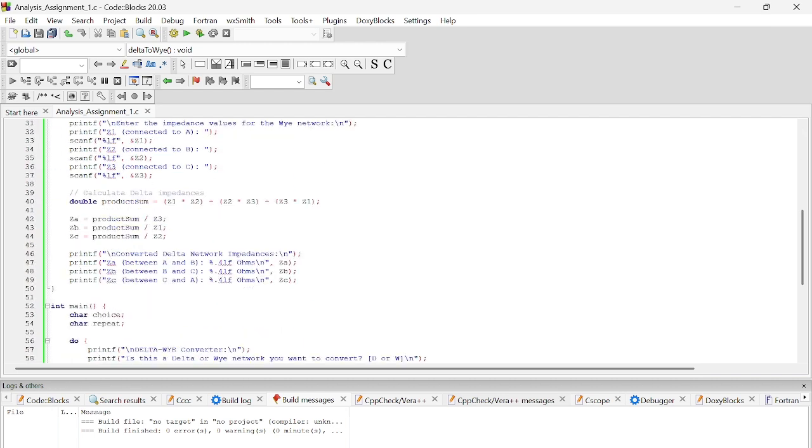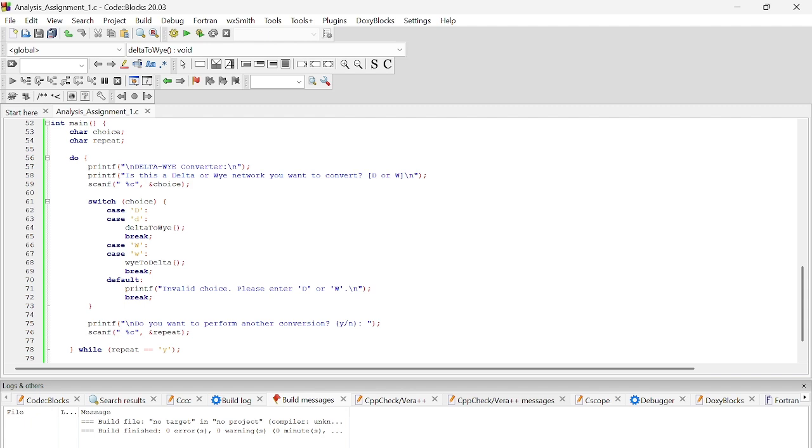And then let's go down here to the main function, where we have this main do while loop, which allows us to run through the program multiple times if the user chooses to do so.